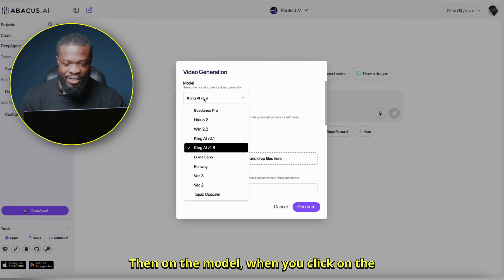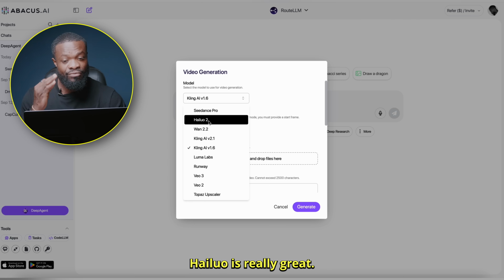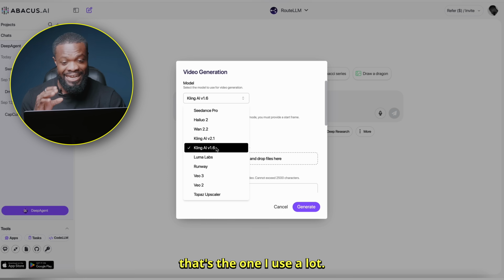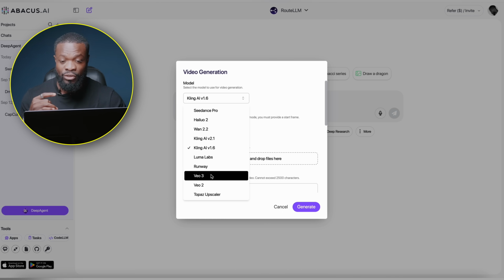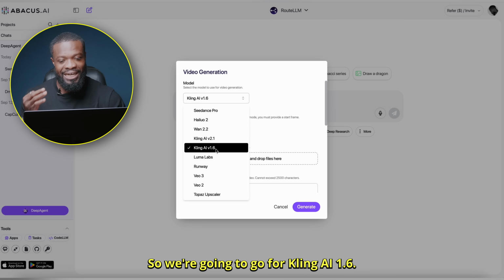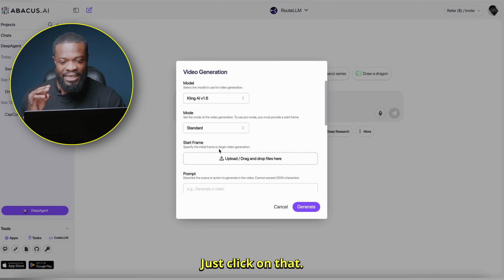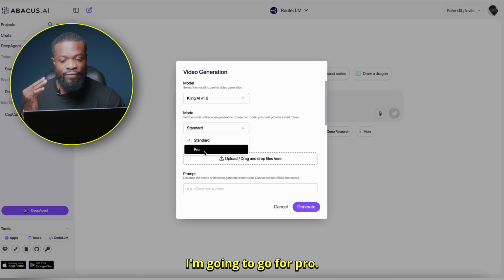Then on the model, when you click on the drop-down menu, you can see all the models that it comes with. Hailuo is really great. Also, Kling AI, that's the one I use a lot. And when you look down here, we have Runway and Veo. Those are all great. So we're going to go for Kling AI 1.6. Just click on that. And then the model, I'm going to go for Pro.